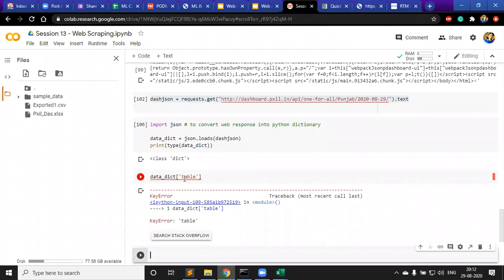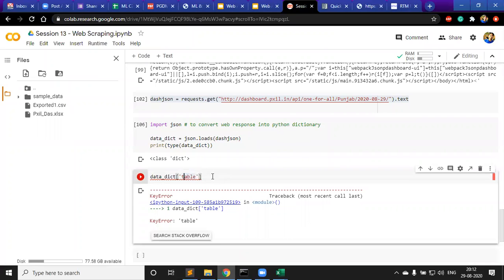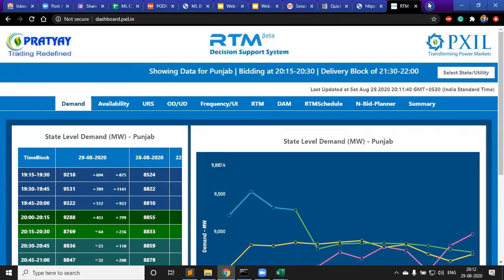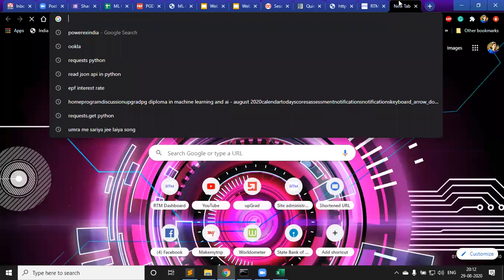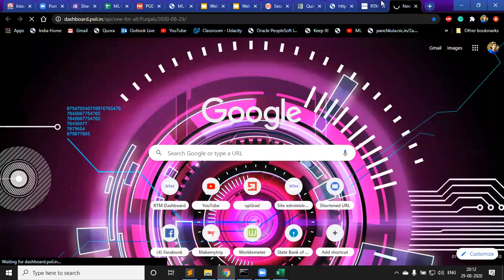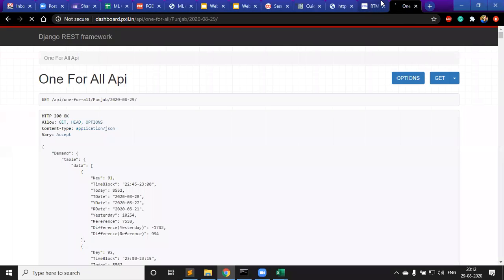Again, some issues. I'm trying to find what the issue is. Maybe the availability. I'll just have to see it once here. So basically you will have to inspect the API as well to exactly reach where you want. So there is something called demand, and in that we have something called table, right? And then there is something called data, right?